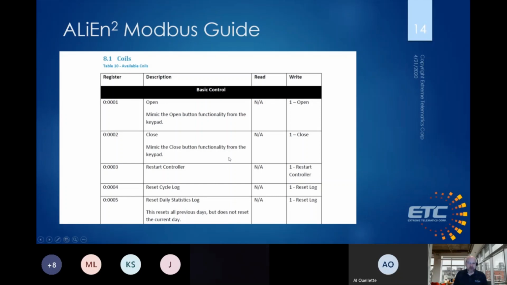So here's an example of a register map provided by a manufacturer. This is our Modbus guide for our Alien controller. And so our coils, you can see we've denoted with a 0 and 1. This is open. So we want to start the open cycle, or 2, we want to start the close cycle. So we can actually write a 1 to this, and we can change those functions.